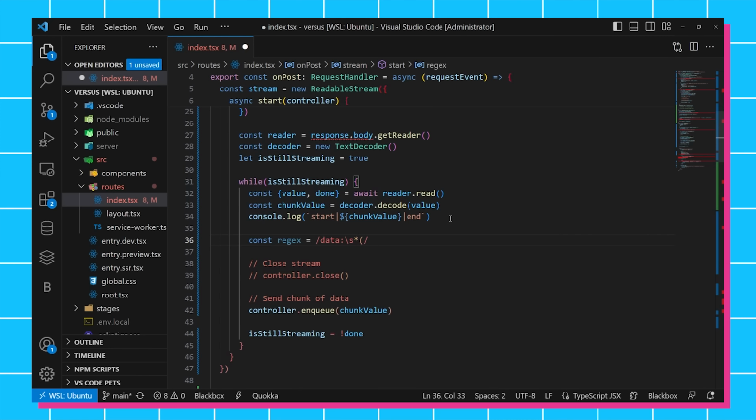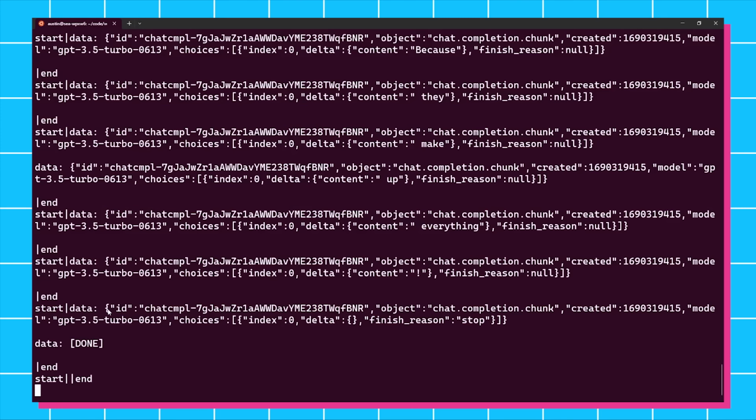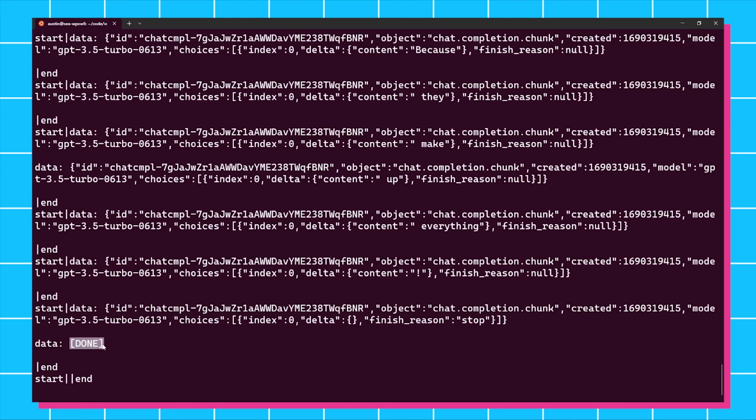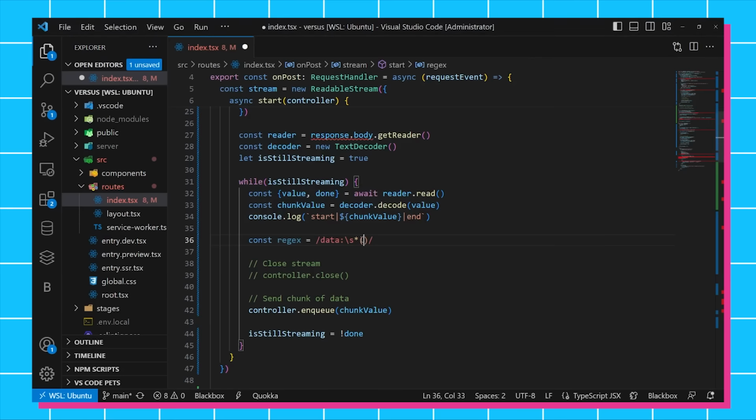And then I'm going to put a capture group. Now this capture group is going to be any content, because it could be this object, or it could be this string of done. So any content after that empty white space. So we're going to do an empty character indefinitely. And we're going to make this a global search, and that should be it.